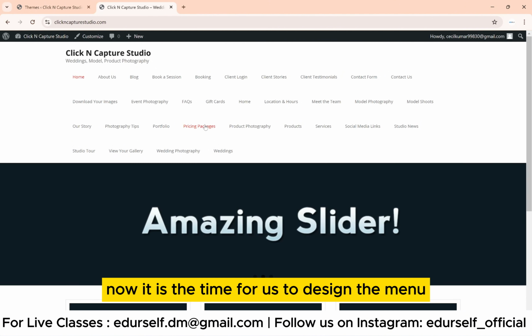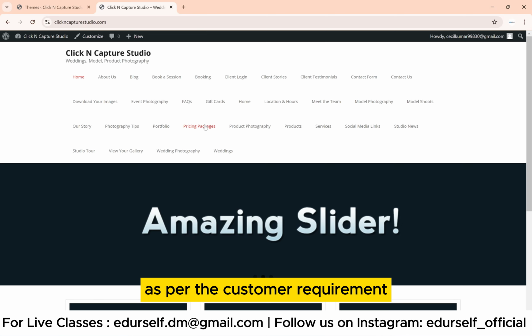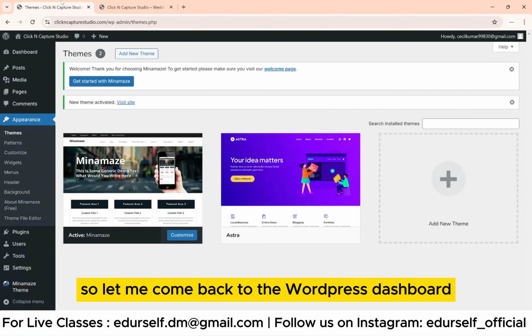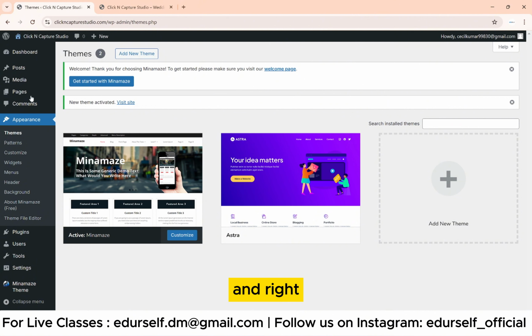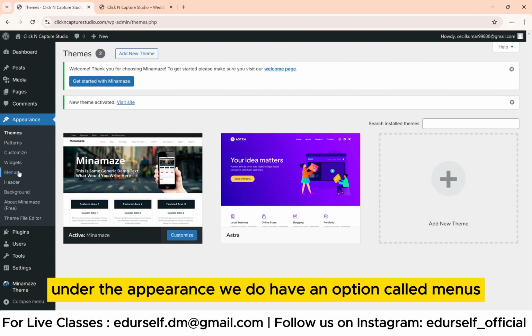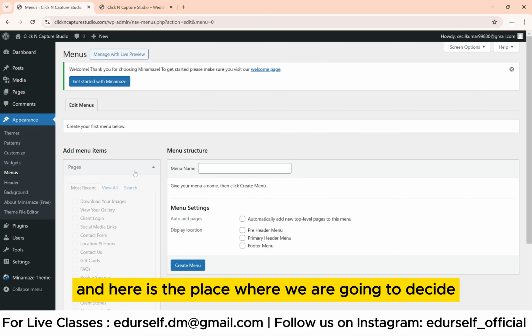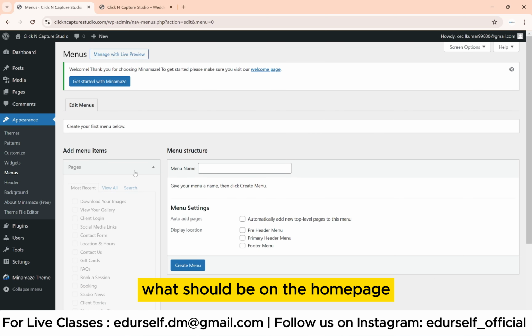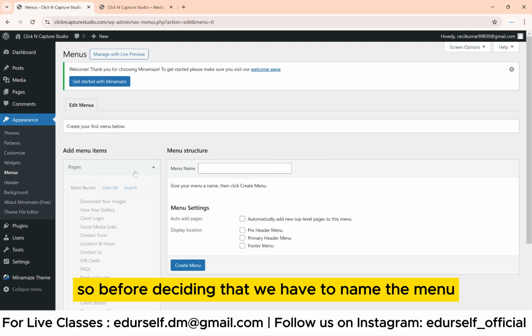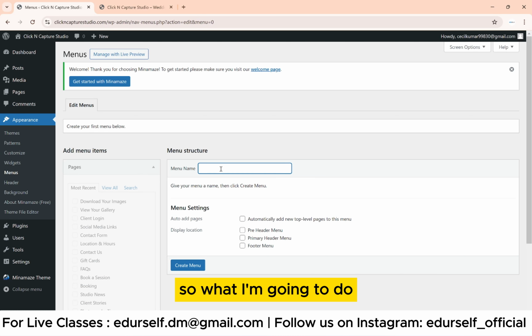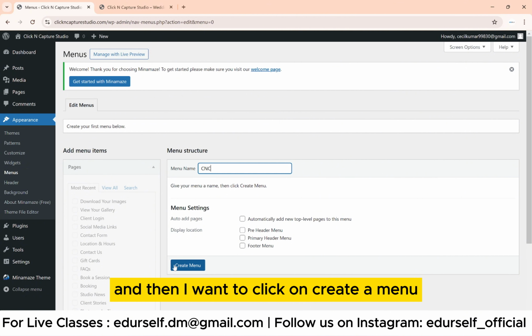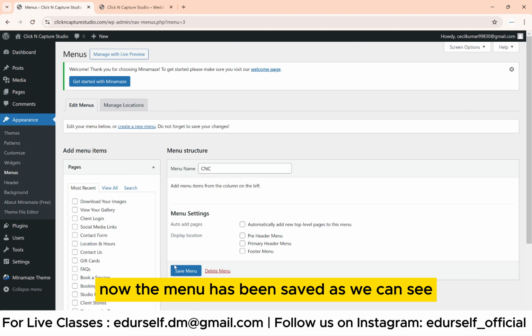Now it is time for us to design the menu as per the customer requirement. So let me come back to the WordPress dashboard, and right under Appearance we have an option called Menus. Let me click on that, and here is the place where we decide what should be on the home page, and when we click on a particular menu, what needs to become a list. Before deciding that, we have to name the menu. I'm going to name the menu CNC, and then click on create menu. Alright, now the menu has been saved.